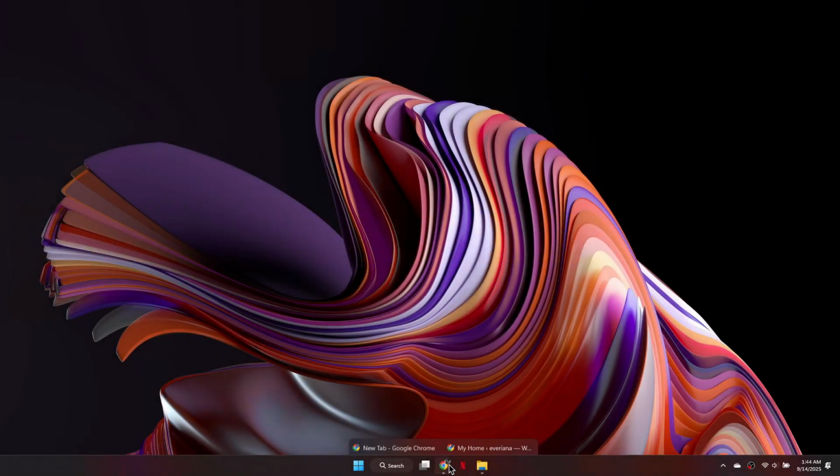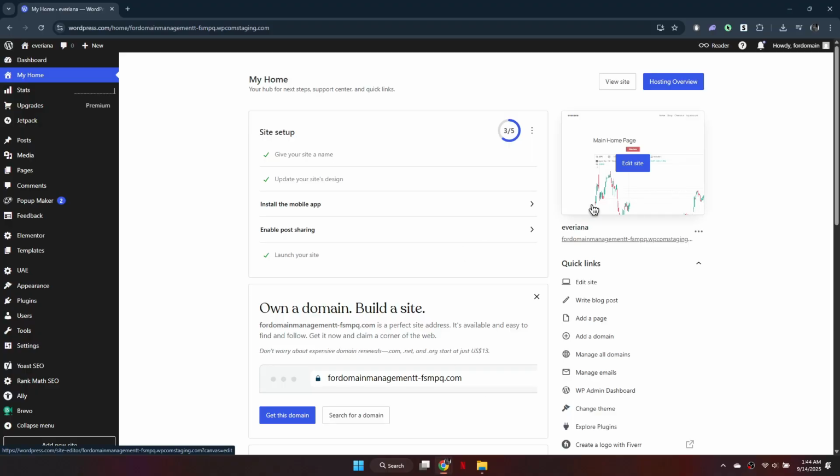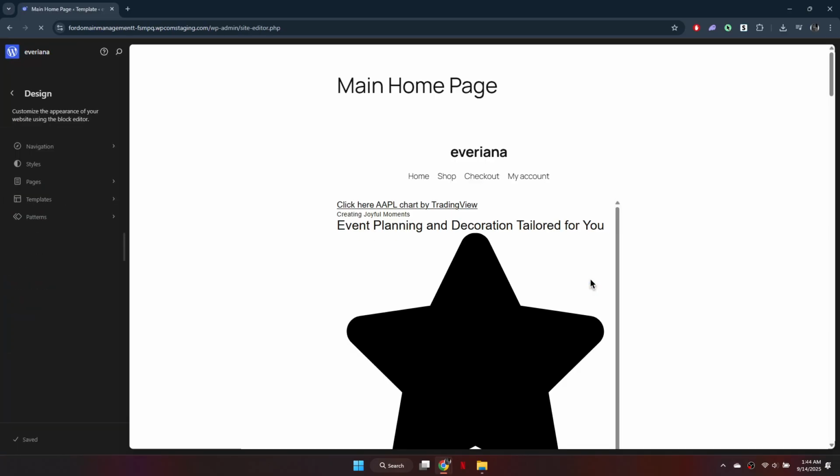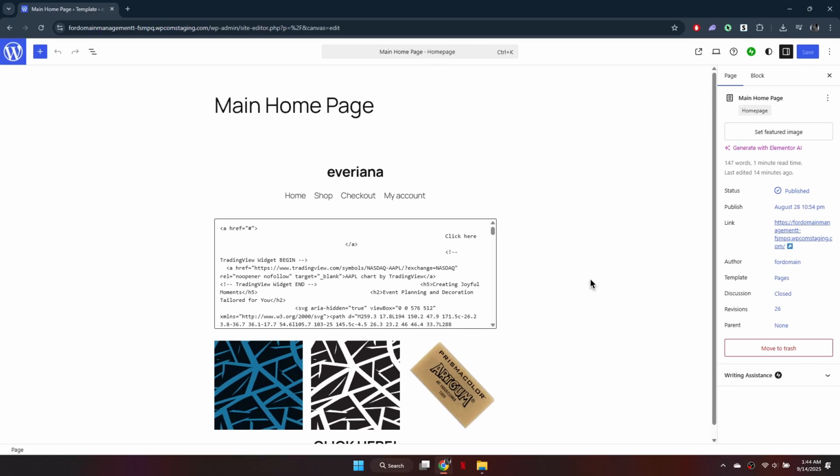Alright, let's begin. First, open your browser and go to wordpress.com. At the top right, click the Login button. Once you're in the dashboard, look at the right panel under Quick Links and click Edit Site. This will open the editing interface.